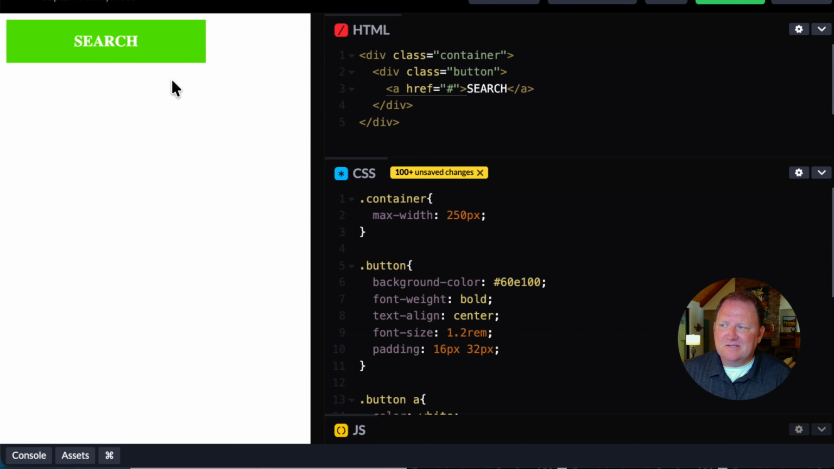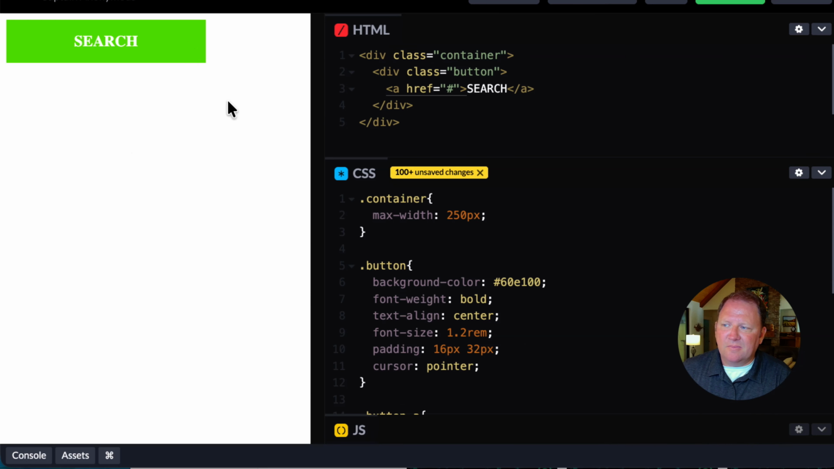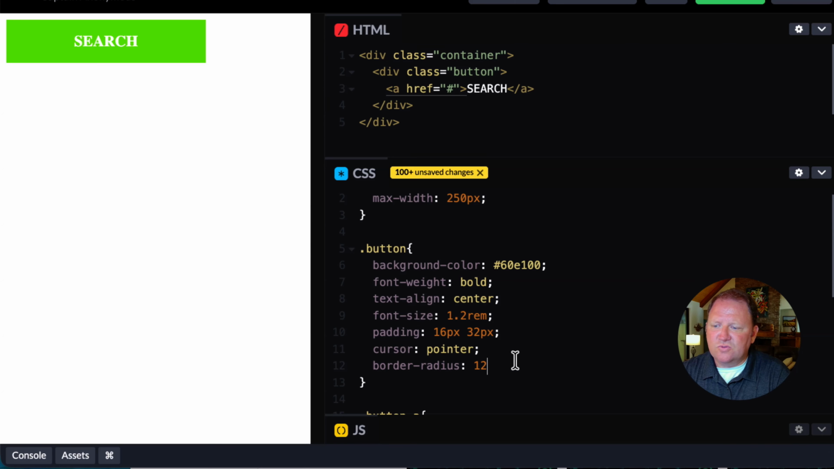Next is, notice that when I move my mouse over this green button, it doesn't appear like a button. And I would like to update the cursor, and I want to set that to pointer. And so now I can come in here and it kind of looks like a button. Let's go ahead and add a border radius. And I'm going to do 12 pixels for this one. And so that's going to give us nice round edges.